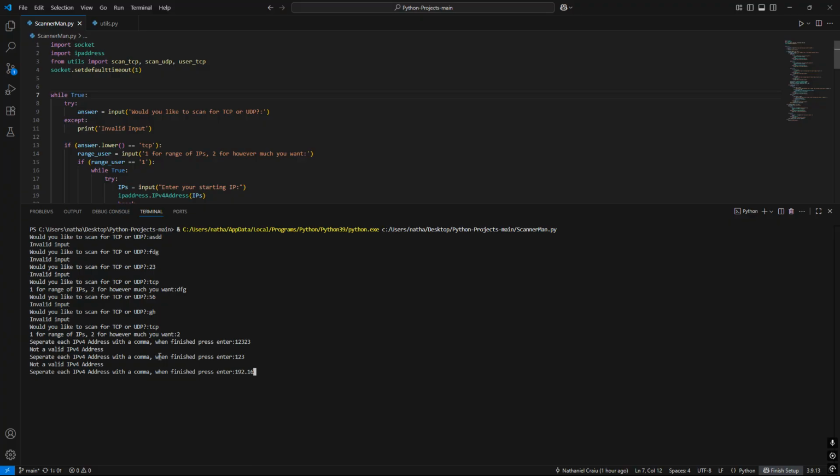Okay, 192.168.1.1112 and 192.168.1.1113. Two IPs, that works. Separate each port. Let's say I put letters, not a valid port value, then 80 and 70, and it's going to scan them. Port 80 closed on that IP, port 70 closed on that, and that's it.